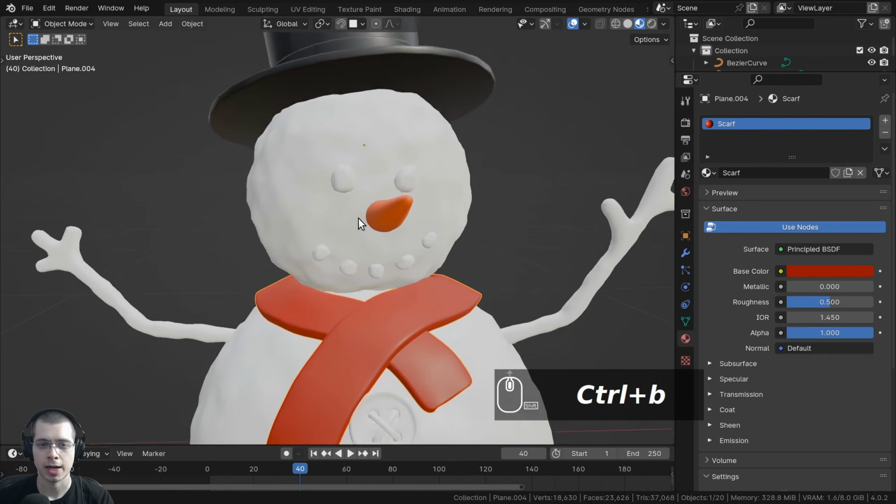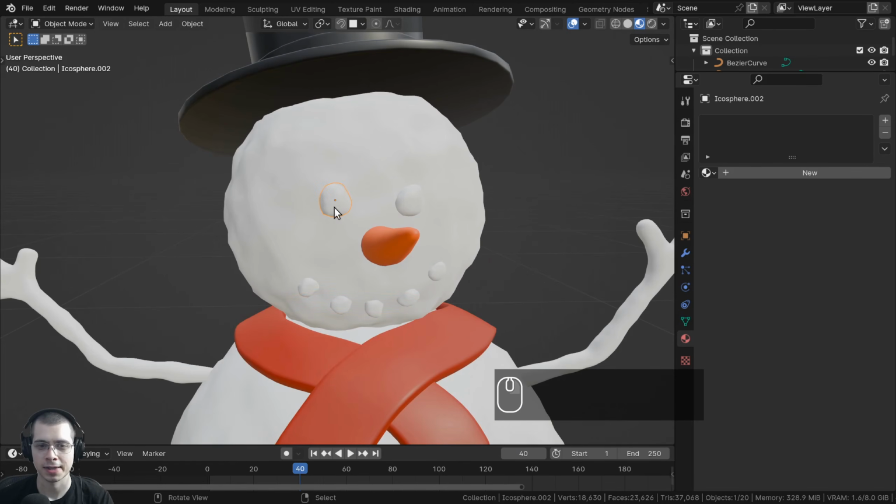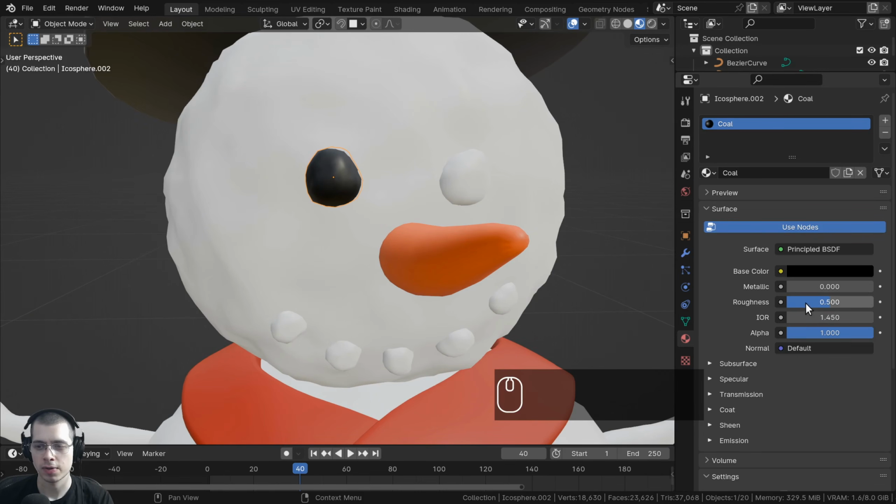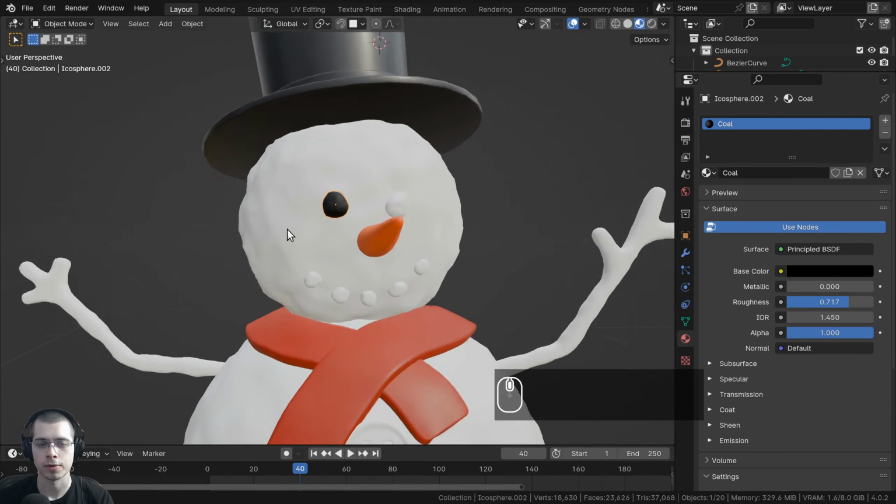And then I also want to add a material to the coal eyes. So let's select the coal. I can click on new here. I can click here to rename it, and I can rename it to coal. And then for this base color, I'll click on this and I'll make it fully black. And I want the coal to be pretty rough. So this roughness here, I can turn this up, and now you can see that little highlight or reflection is going to go away because it's more rough.